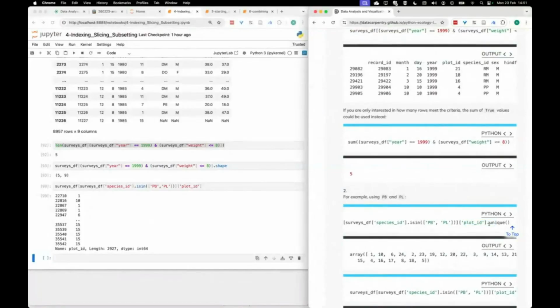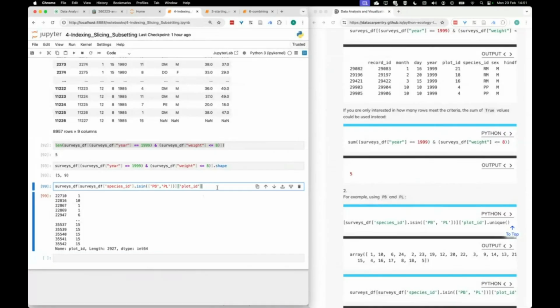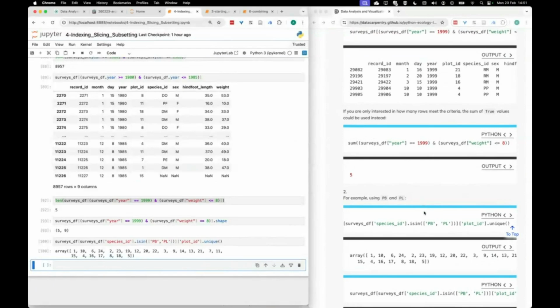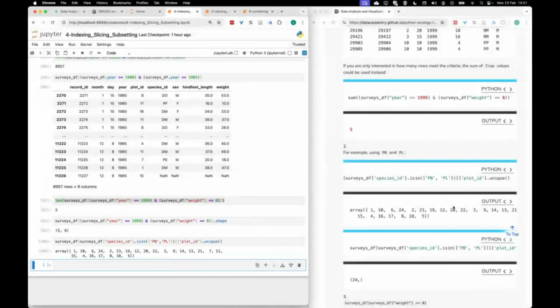So we're going to use the unique function to simplify that list. I think that was used before, I'm not sure, the first episode or second episode potentially. So this just prints out a unique list of all the plot IDs. You could sort them, I guess. So those are the plot IDs for which the species ID PB or PL occurs at least once in the data.